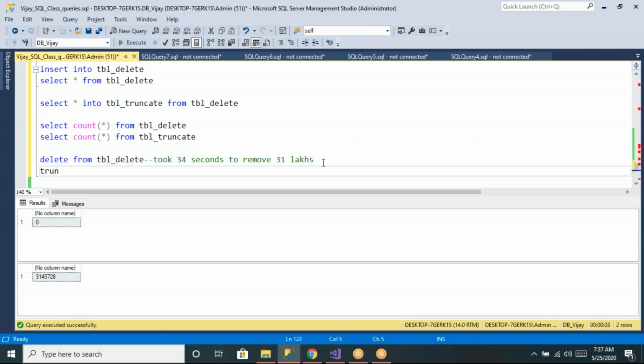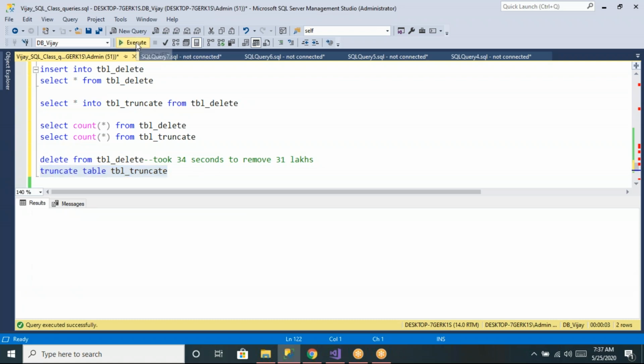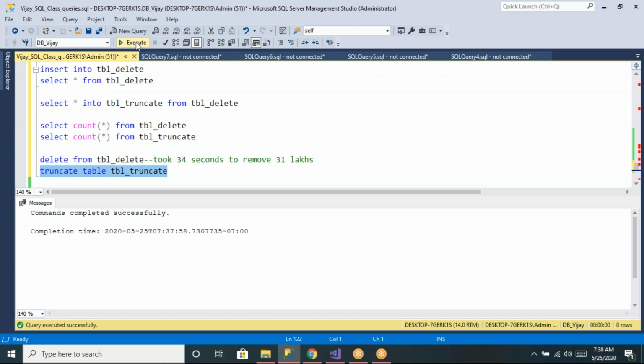So truncate table underscore truncate. Now let us see. Observe carefully. I have selected this and I am going to execute, and I am executing now. Just now, you can see that's it. That is done. As soon as I click on execute, truncate table name, that is done.